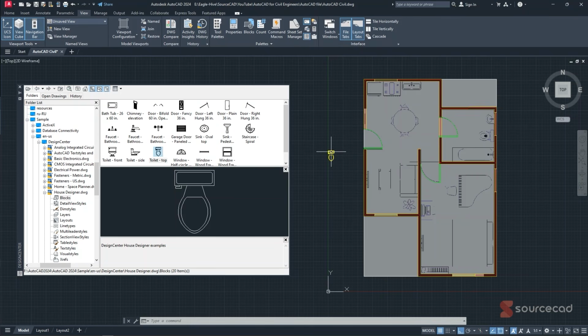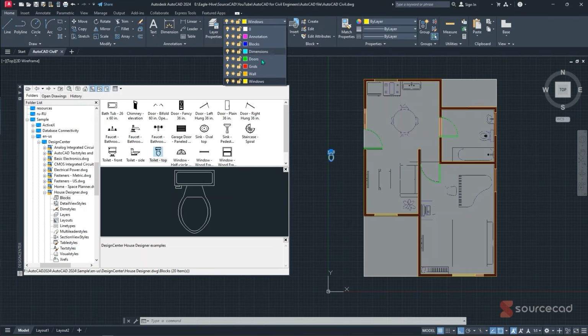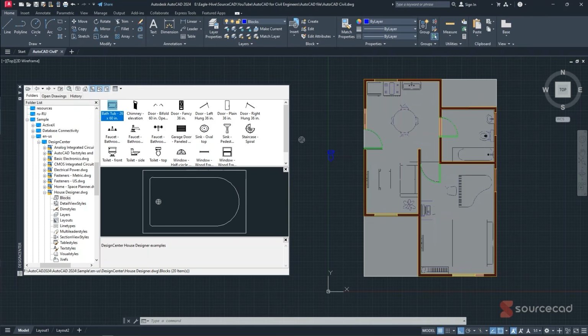And remember, our layers is very important. So we need to change this layer to blocks. And just like that, it has been updated. So I'll make sure that I have blocks here so that once we just drag and drop, it will be marrying with what we have. So drag, and I'm going to simply drop it there. And we're going to change the scale later on.